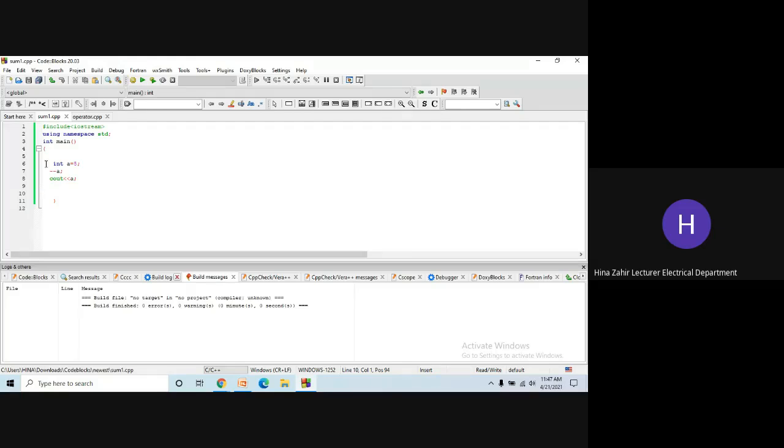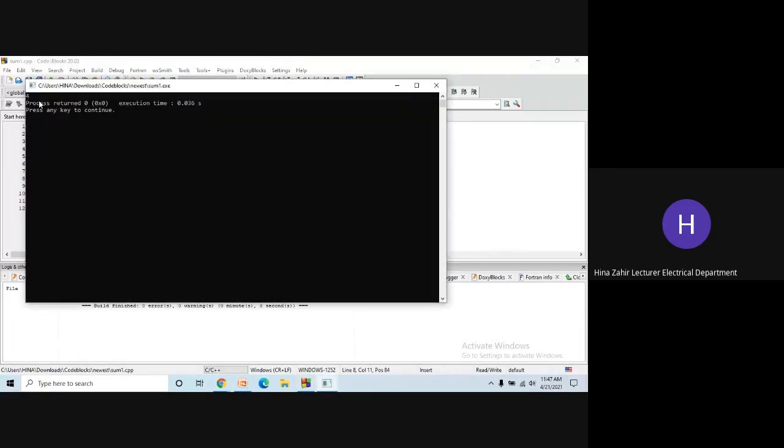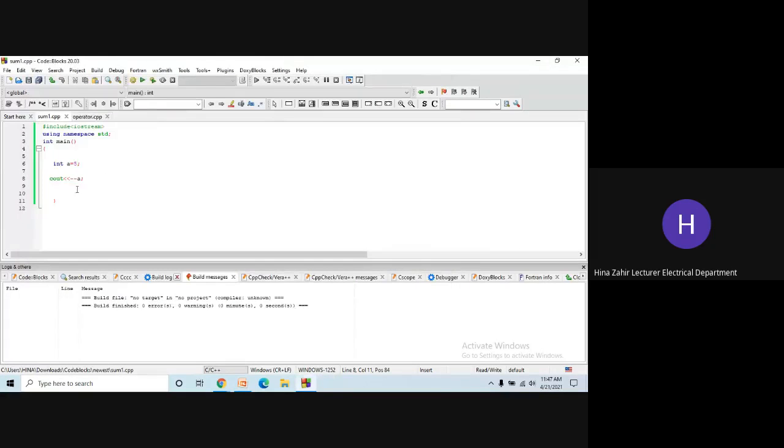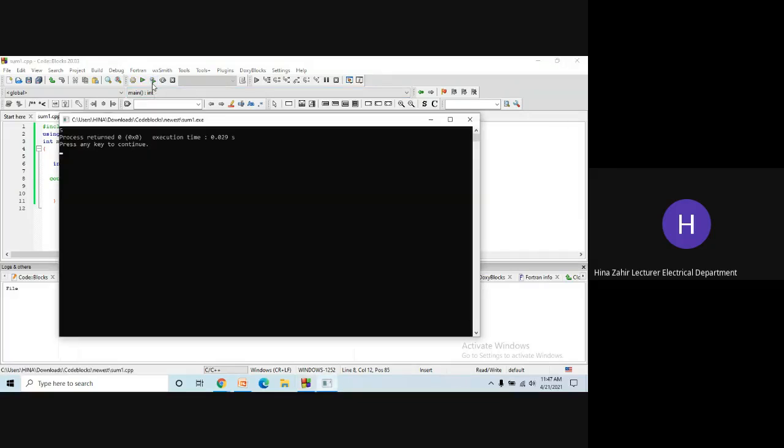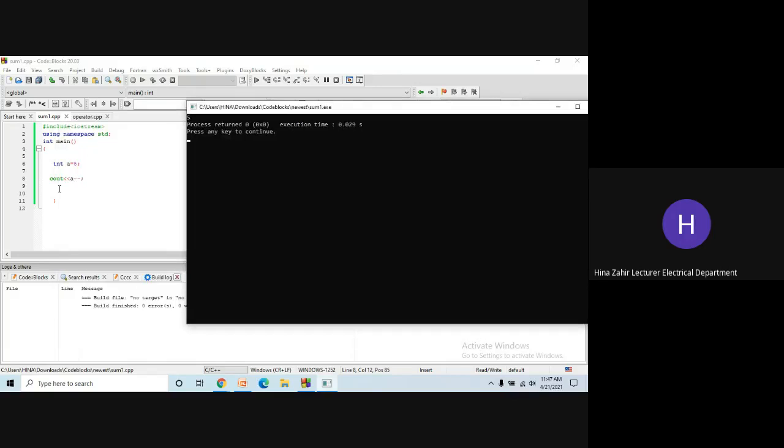Now if I want to cout it, let's say I remove it, and now minus minus a. So it is going to display 4. Why? Because the compiler is going to come across the minus minus first and a after that. If I write a minus minus, it will give me 5. Although the value of a has been changed inside the memory, the display is going to give me 5 because minus minus is coming after a.